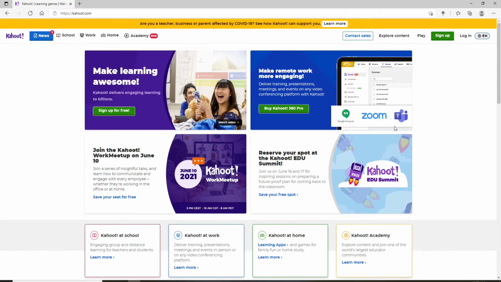Now, in order to log into your account, go and click on this login button at the upper right corner. You can also select your language of your choice by clicking on this globe icon at the right corner. Select your language that you'd like to change and click on login.